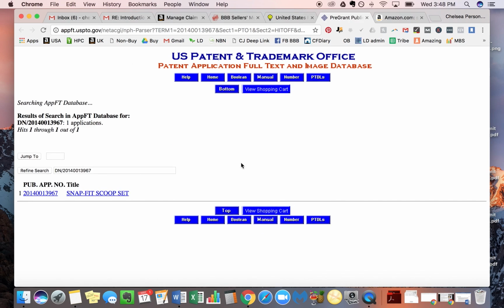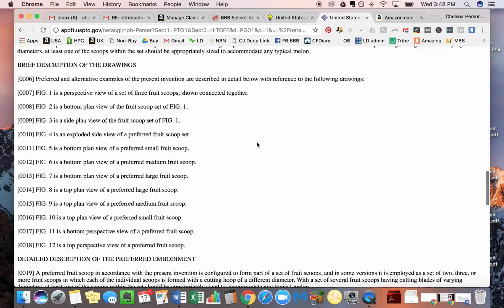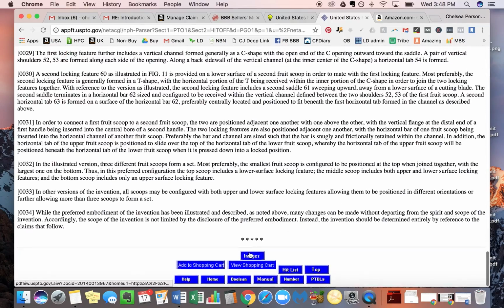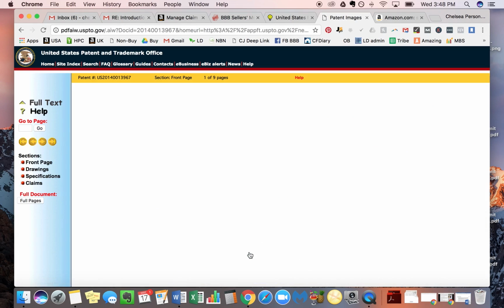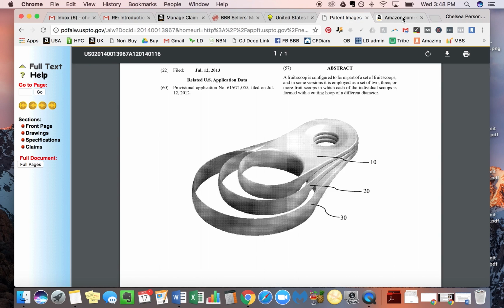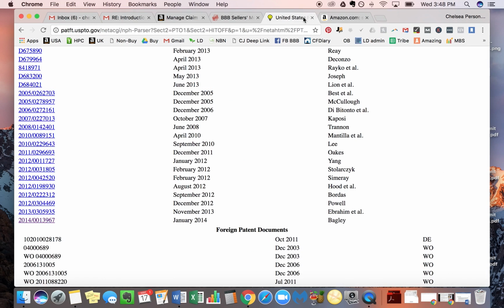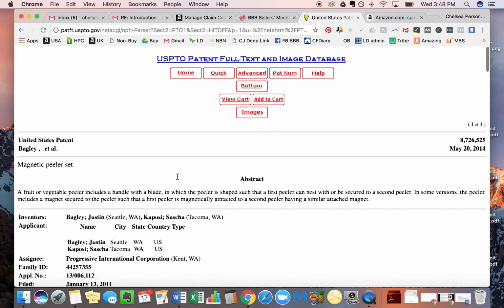2014. I'm trying to get to the gosh darn thing. Snap Fit Scoop Set. I'm pretty sure that has nothing to do with spiralizers, but might as well look at it anyway. As you can see, this is not a very time-consuming process. We're moving through these pretty quickly. Does that look like that? Sure doesn't. Close. Next.